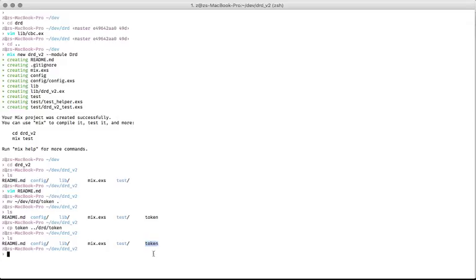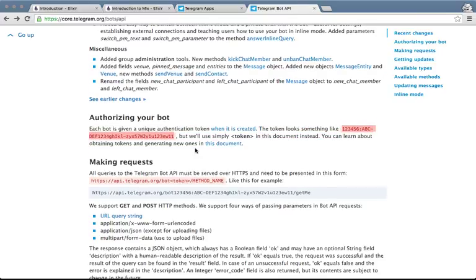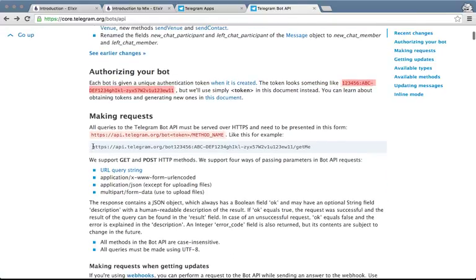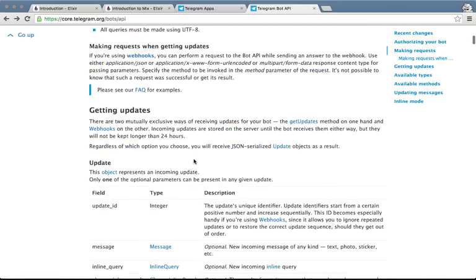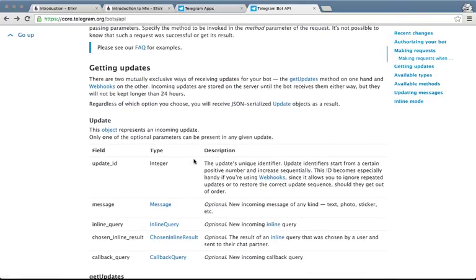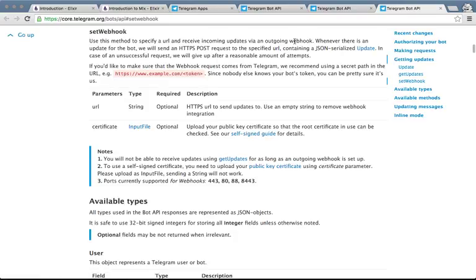So I've got this token file which contains a token that looks like this, 123 ABC. It's some sort of token. And there's an API endpoint here. You basically do a request to this and you get something back. So there are two ways of interacting with the Telegram bot API. You can either use this get updates method, or you can tell Telegram that you have a webhook set up and to post to your webhook.